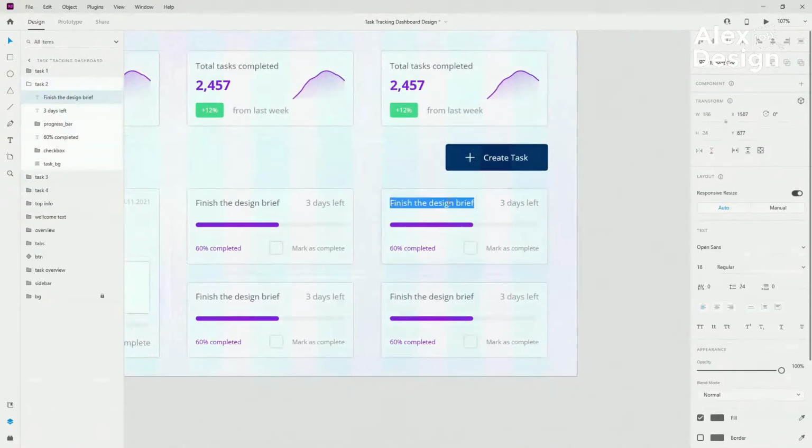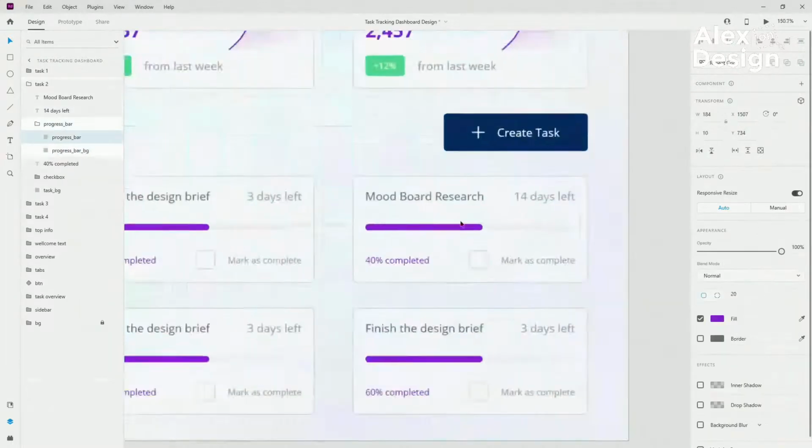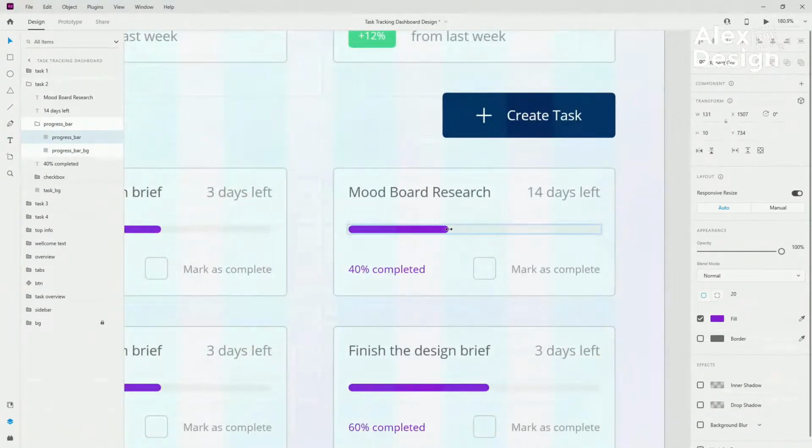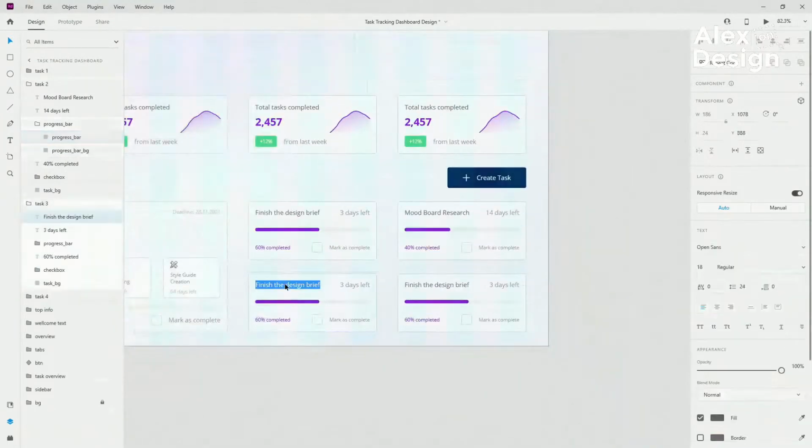This is going to say mood board research. Like that, we have 14 days left. We are at 40%, and I can lower this down a little bit to something like this, for example. This next one is going to say start wireframing. Say 28 days left, like so, and this is going to say 20% completed.